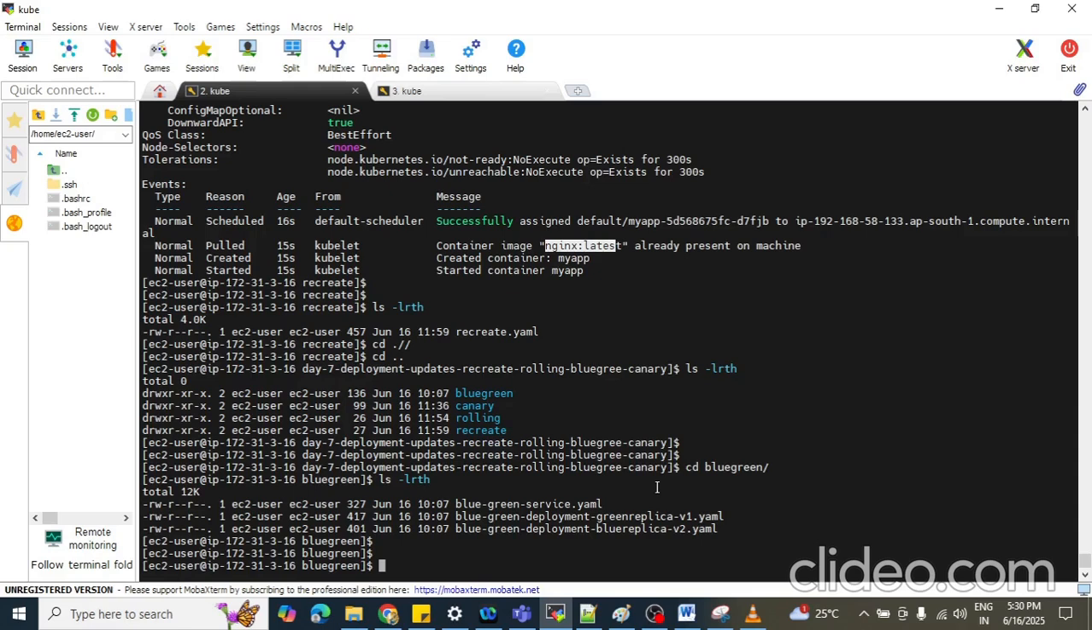So what is the blue green strategy? First of all, blue green strategy is very costly, but it is very safe. Why is blue green very costly and why is it very safe? Let me explain. In blue green, we are creating two services here. One is for our blue side and one is for our green side. Suppose blue side is version V1, and green side is version V2.